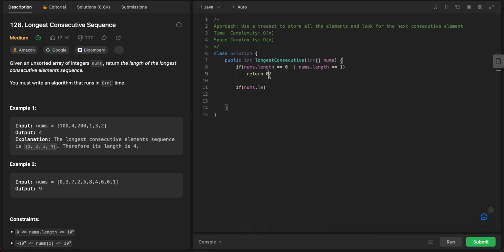So basically what does that mean? It means that if the length of the array that's given to us is equal to 0, there are no elements, so the longest consecutive sequence is 0, so you return 0. In case when it's 1, since there's only 1, you just return 1. So those are the base cases.